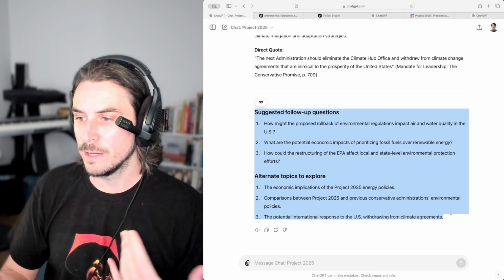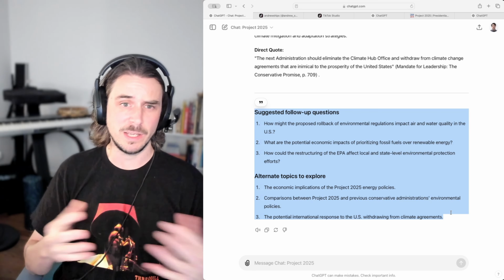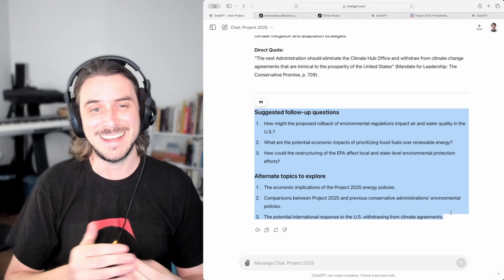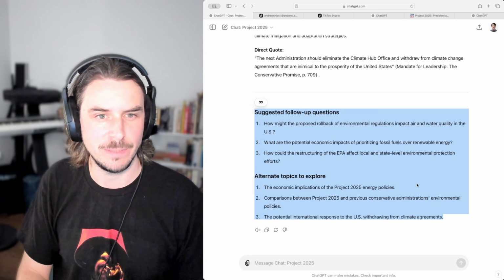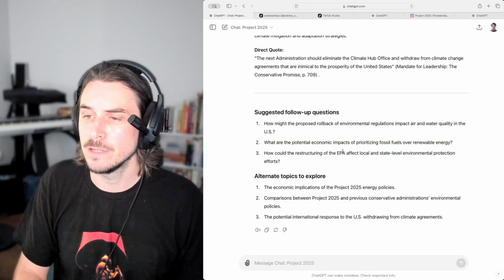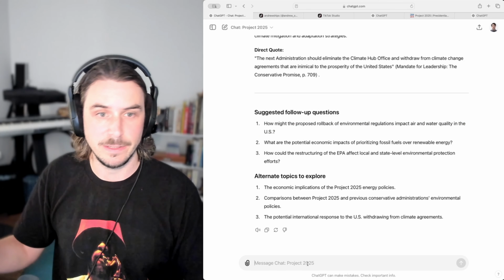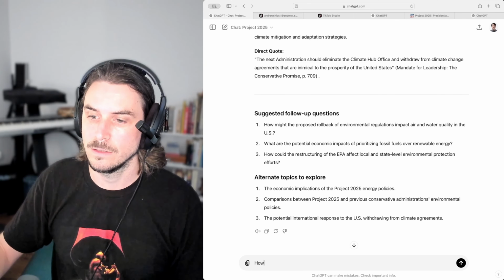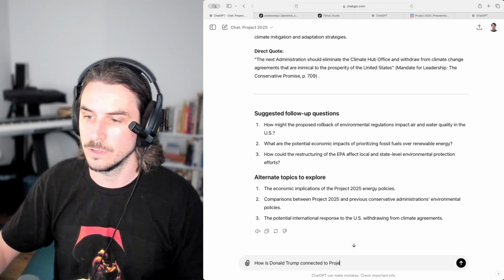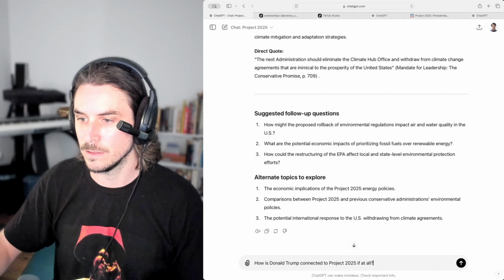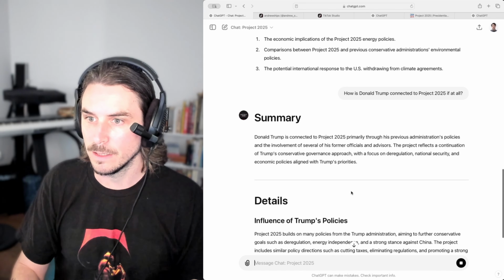When I've observed people using ChatGPT and other LLMs, a lot of times they can get a little tripped up or hesitant on what to ask. So this is why I put this in here, just to keep the ideas flowing and really motivate people to keep diving deeper. But just to round out the demo, you don't actually have to use one of these questions. You're certainly welcome to copy and paste it, or you can just ask another question. How is Donald Trump connected to Project 2025, if at all? And so it's going to do the same thing. It's going to read the document that I've uploaded and give me an output.